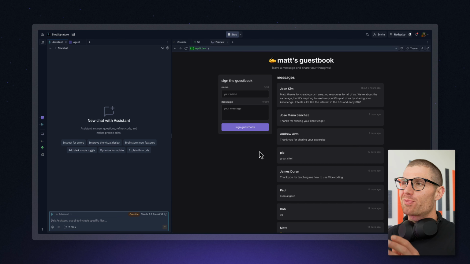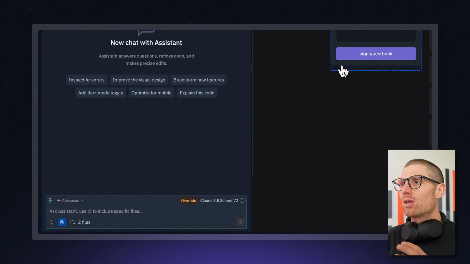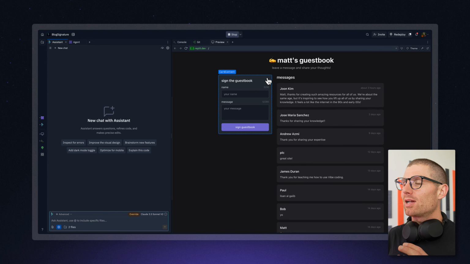Today I'm going to show you how to use our new Element Selector to make visual edits to your apps. So if you have an app that you like and you want to change a very specific part of the application, you can now go into Assistant or Agent and click the Element Selector icon. From there, you'll actually be able to select individual components of your application to make changes.